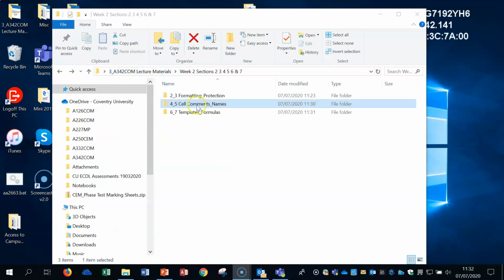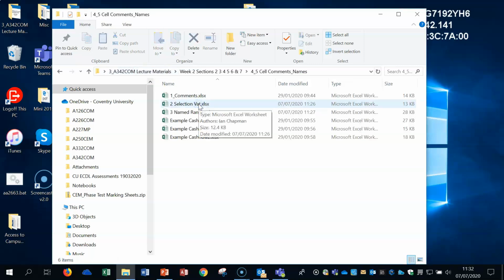Okay, so let's open up the cell comment names folder from your lecture materials. I'm going to take you through some demonstrations of some of the areas to cover the syllabus again. Okay, so look at comments. I'll open that one up.